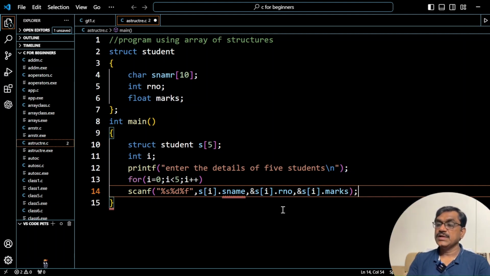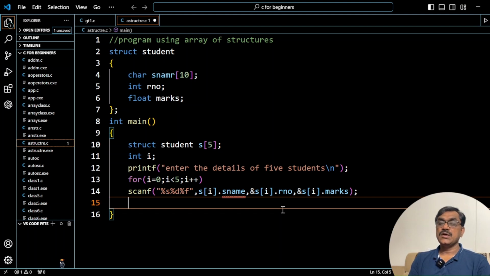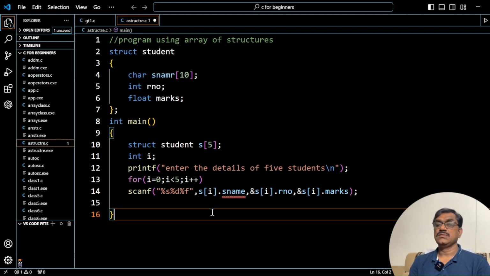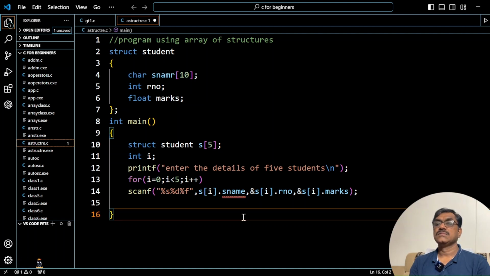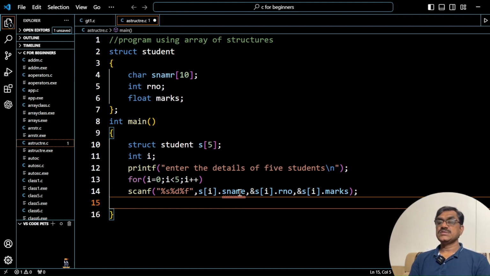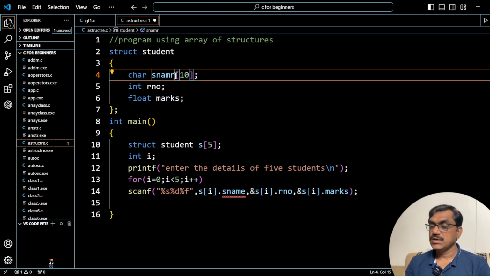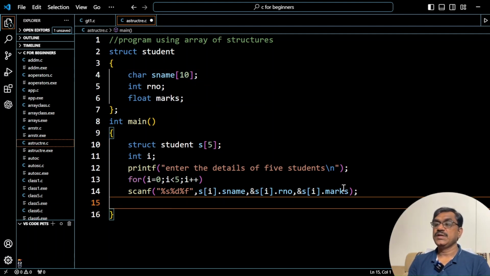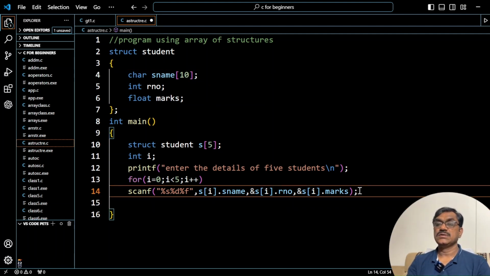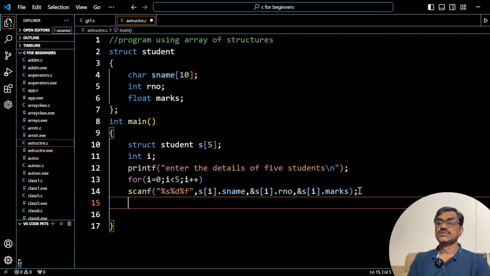So this is the way of reading the elements into the array of structures. s of i dot s name comma ampersand s of i dot roll number. Okay, here it is name, so you change s name. Now after reading the data into 5 structures, you have to display the same.